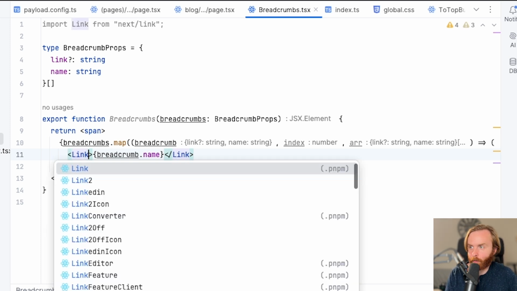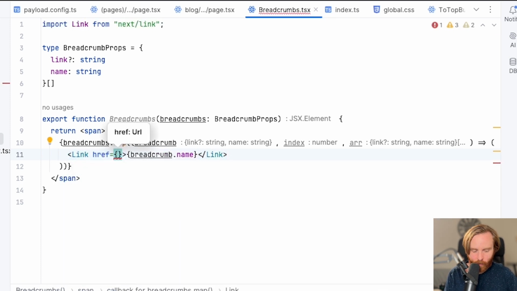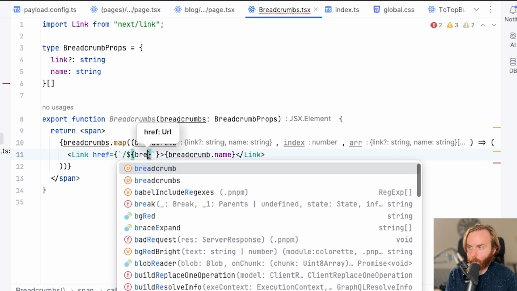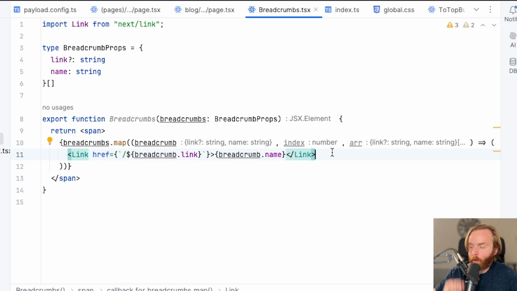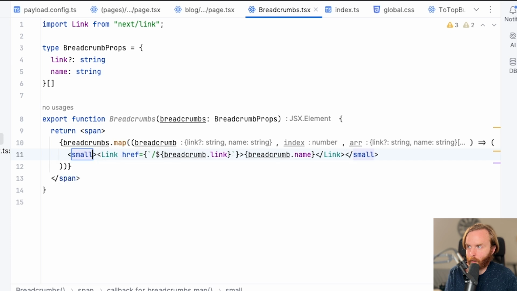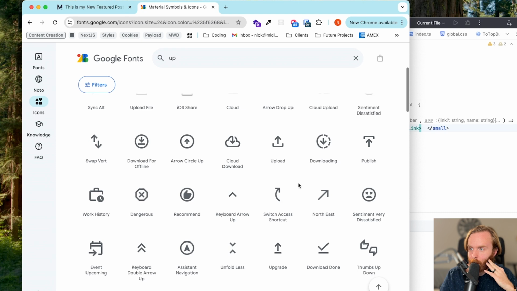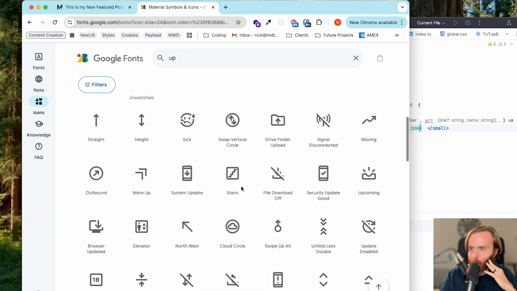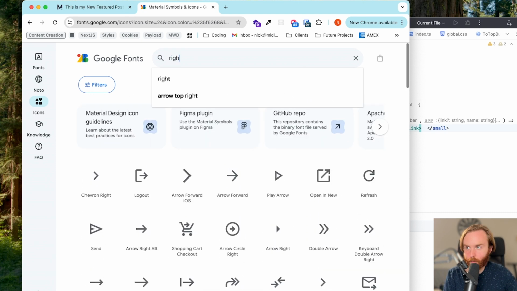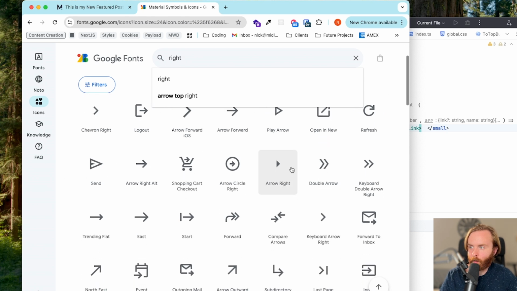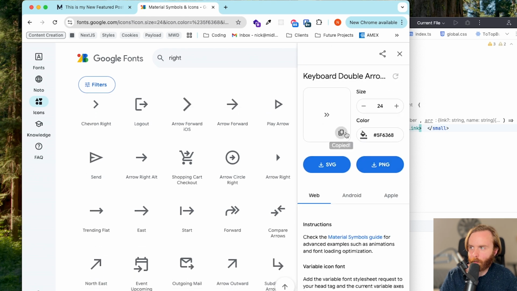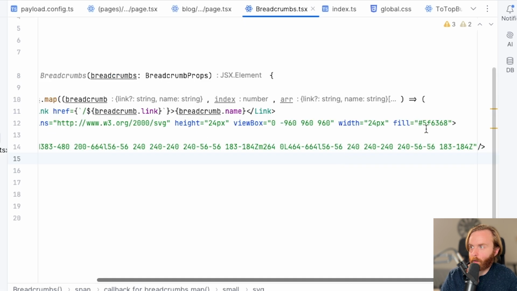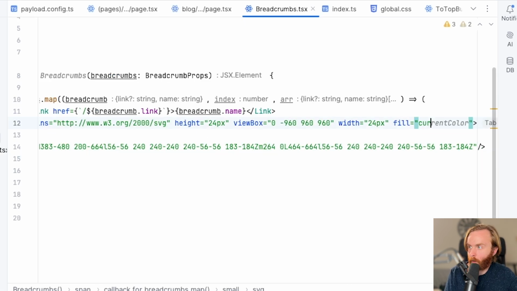All right, so now we can do link, then href, we can do breadcrumb.link. Perfect. So now this actually needs to be a small, because in here we need to have a separator, which will go back to our Material UI. And let's do, can I do, up is typed in. So let's do chevron right. Can I do double? This one looks better to me. So we'll do that, and then fill current color.